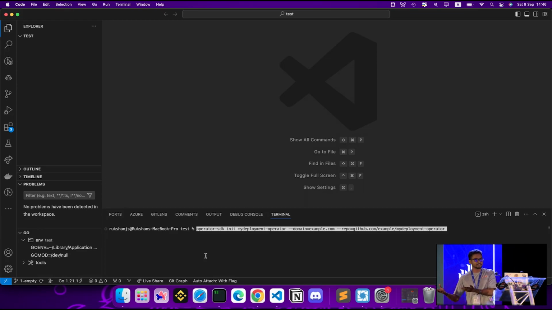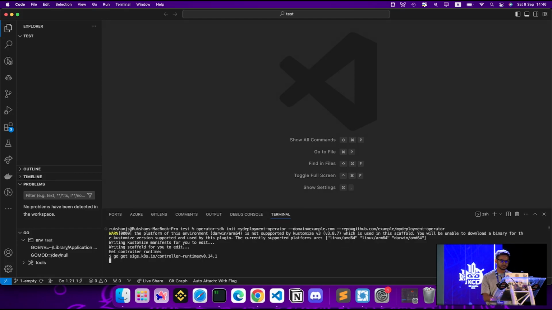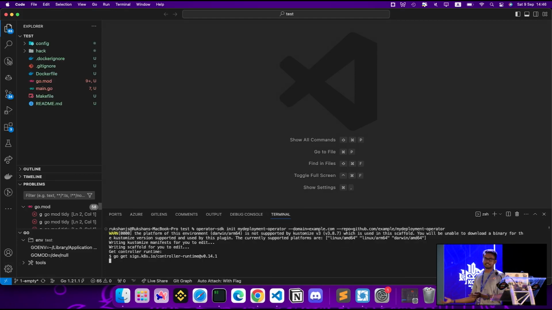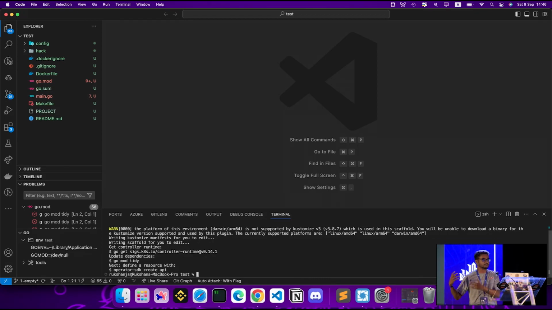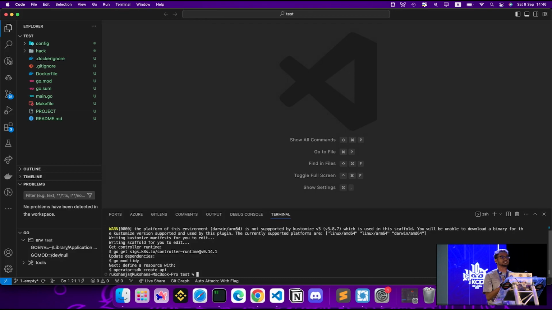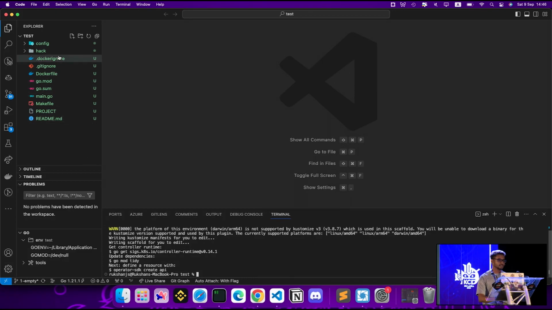You say operator-sdk init, and you pass all the arguments like the name of the operator and what's the domain of your operator and any GitHub repo, like those things. You can just put and hit enter. And then you can see all the project files and the folders are scaffolded. So everything you need to get started with an operator is there. So if you look at the project structure, it's not much.